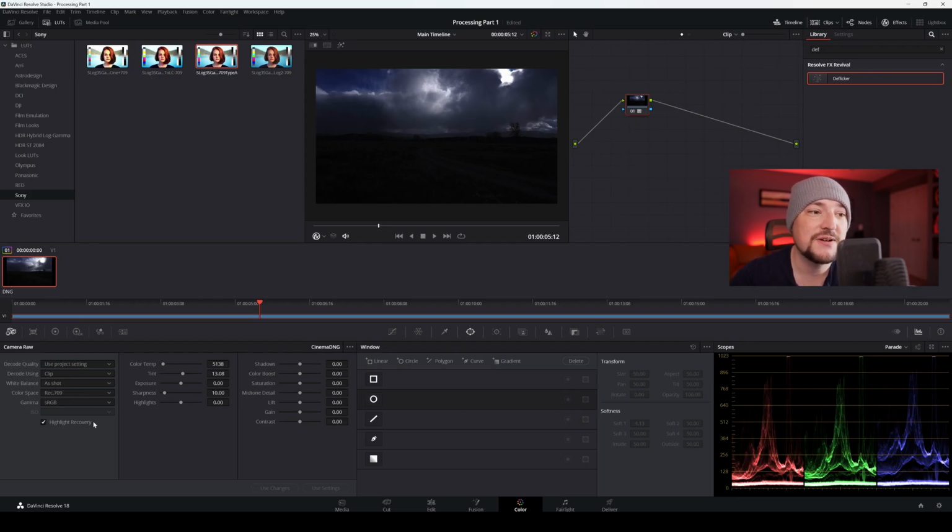But if we click highlight recovery and then adjust our highlights from there, we'll have the ability to retain that information and it'll look absolutely beautiful. So if you can see here, I can adjust my highlights and we are getting some more definition up in this top right hand corner of our frame. But I'm going to leave it right where it was at 0. And then we're going to go back to our primary wheels.